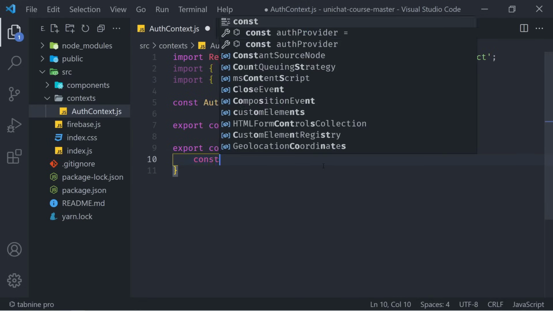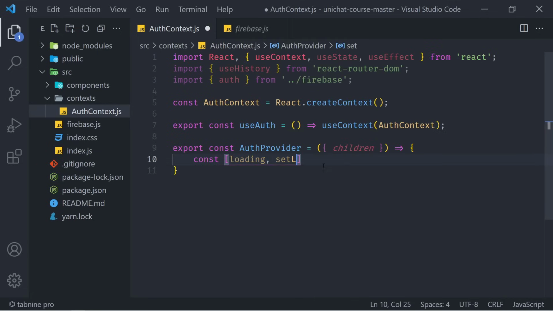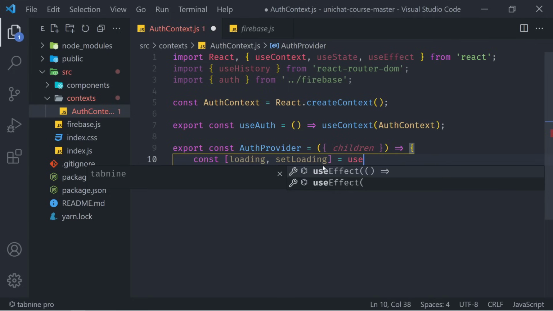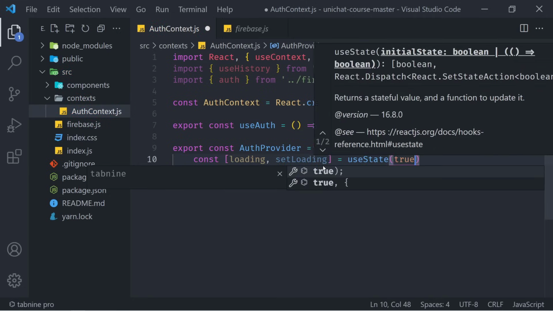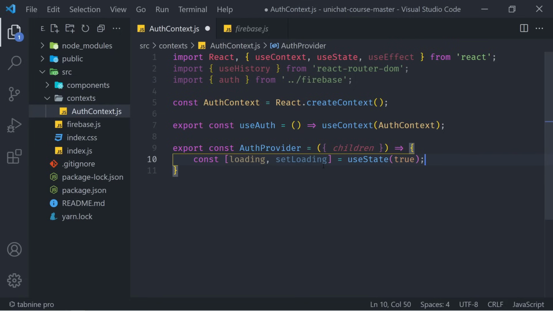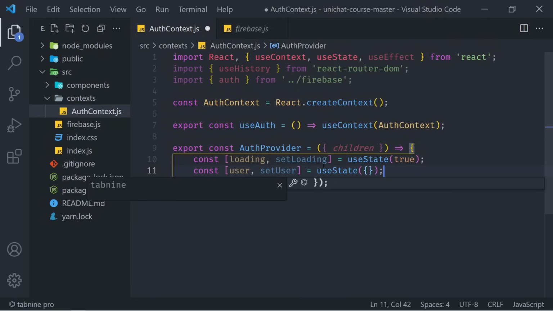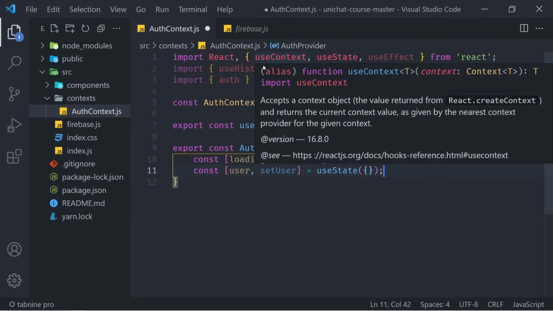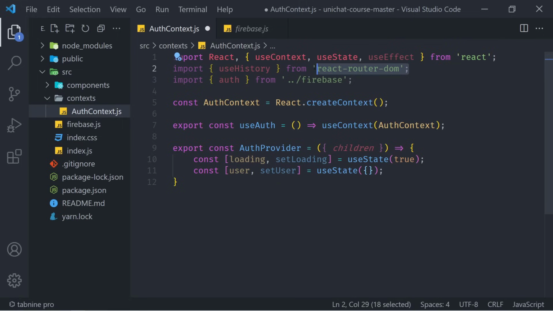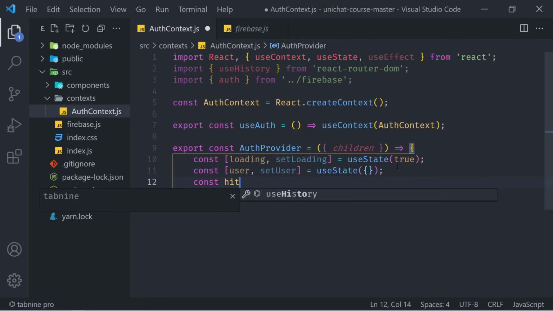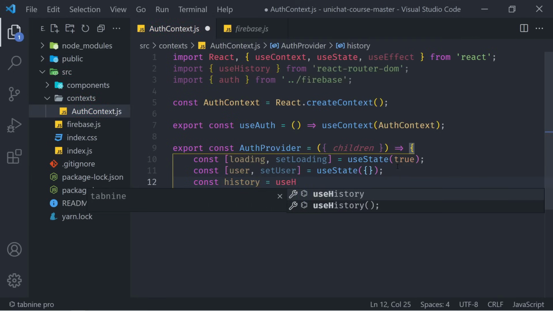We're going to have a loading state. So we can say const loading and setLoading. Inside of there, we're going to use useState, and at the start, our loading is going to be set to true. Then we need to get our user object, so we can say const user, which is going to be equal to useState, and at the start, we can set it as an empty object. Finally, we're going to call the useHistory hook coming from React Router DOM so that we can re-navigate somewhere. We can do that by saying const history is equal to useHistory, and we call it as a hook.